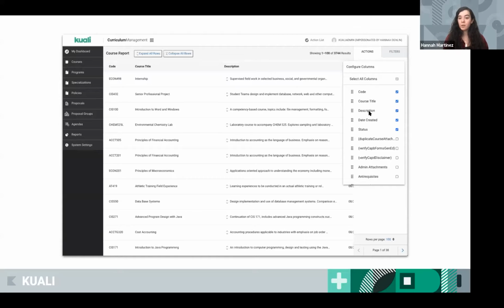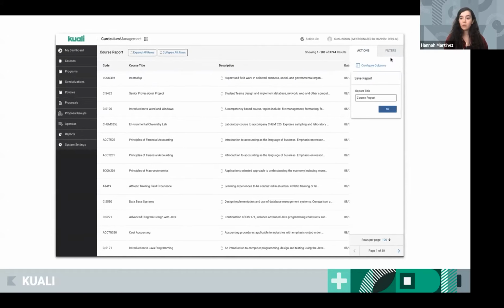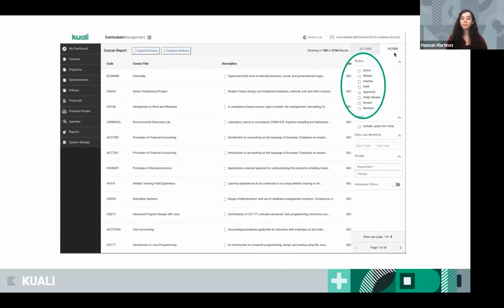So up in the upper right-hand corner, you can see that there's some filters available. And there's various different kinds of filters that we have available. The first one is your status filter. So you can come in and you can filter all of your course data based on its status.